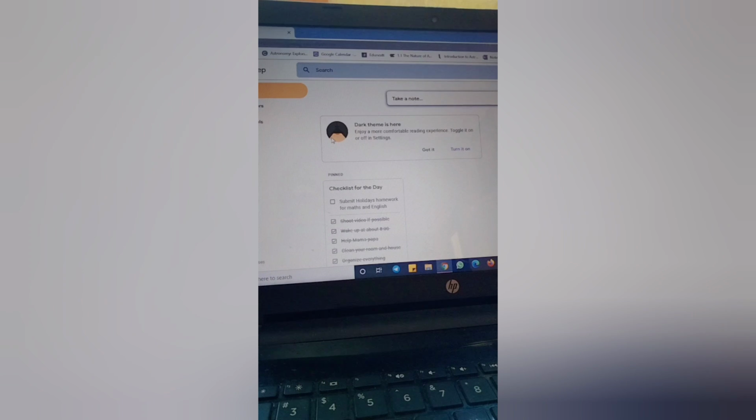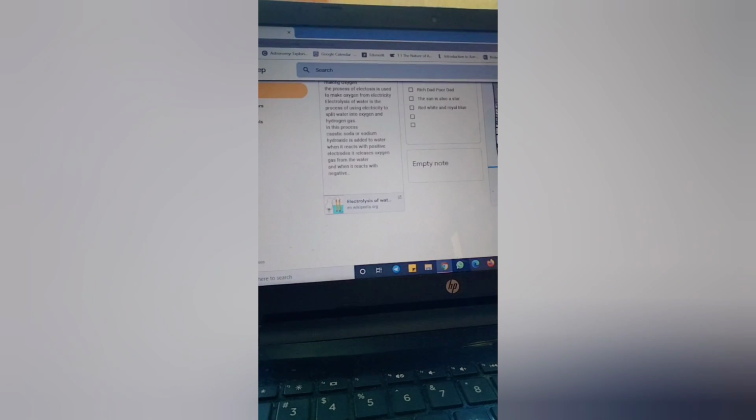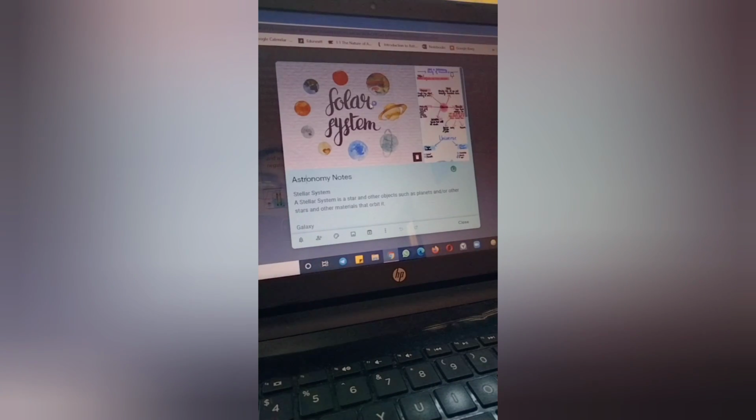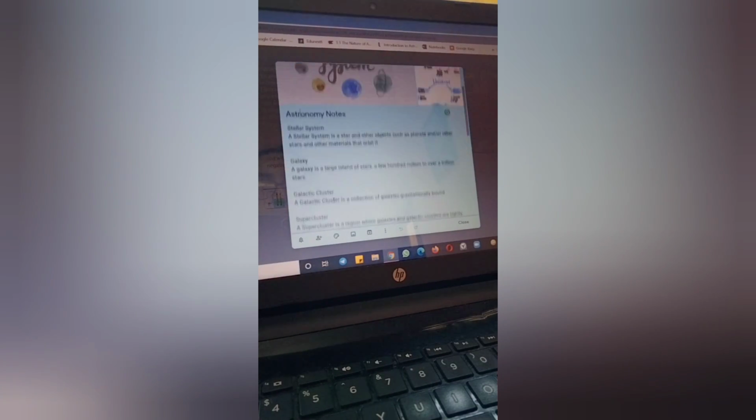Just like Google Sheets, Google Keep is also an application, and you can use it on your laptop as well as on your phone. So in this you can make checklists for the day, you can make other notes, and if you guys want to see one of my notes, then here it is. These are of my astronomy class, and in this you can see I've added a picture to label it. It's called solar system. Here are some text notes which I've added in it about stellar system and so on.